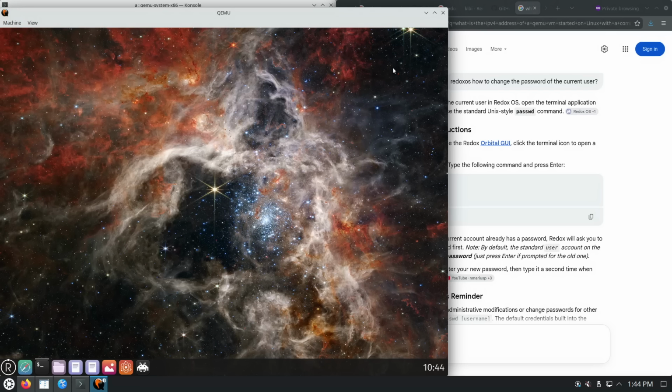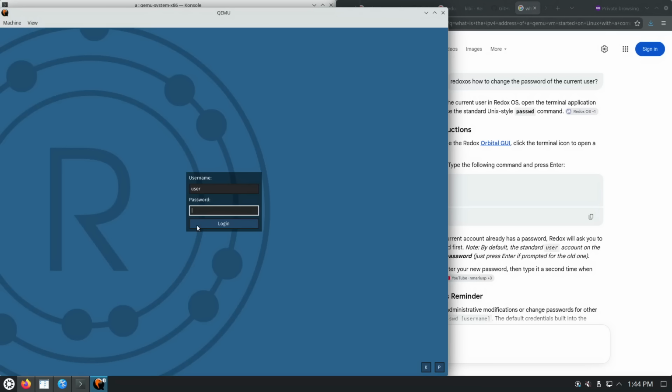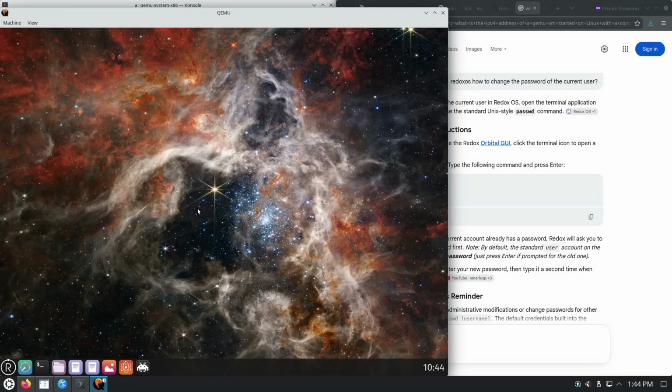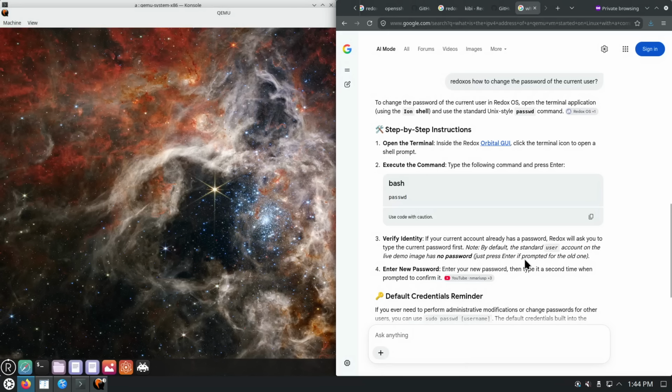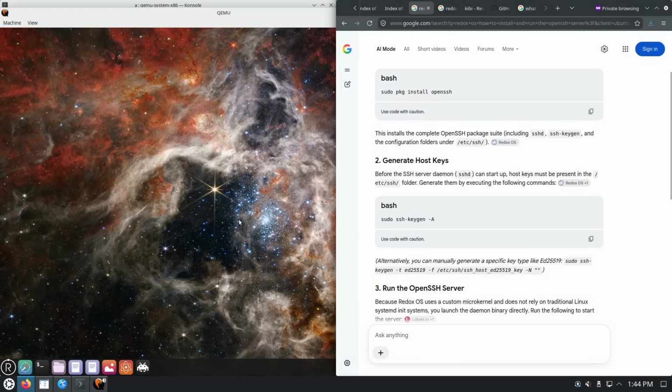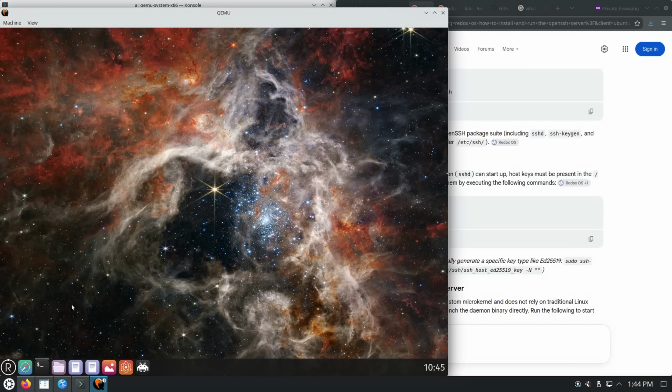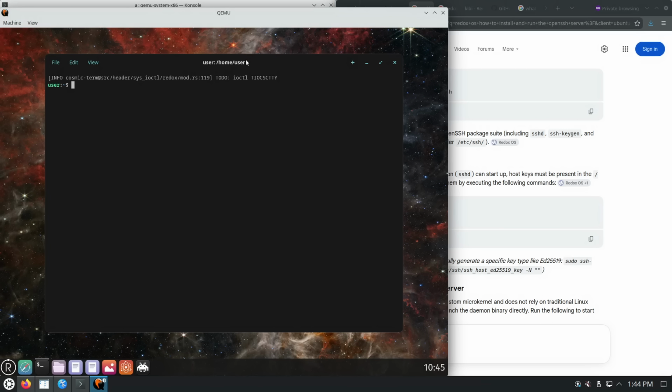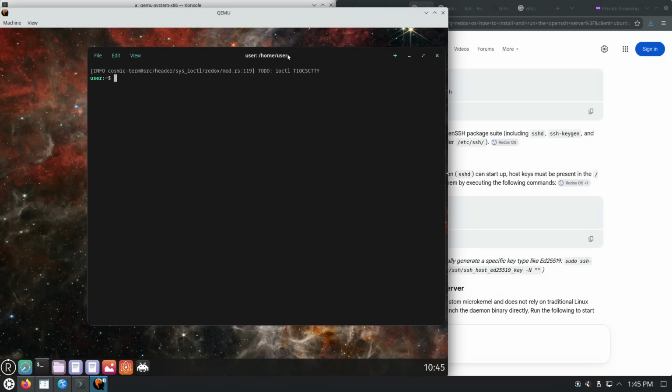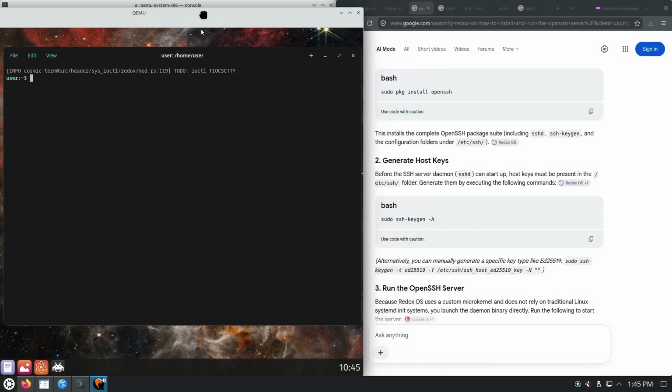Let's see if we can log in using this password. So logout now works. I have provided a new password and it seems to work okay. So we need to do the next steps in configuring the SSH server. Okay, let's see this adventure. Can we move the windows a bit?